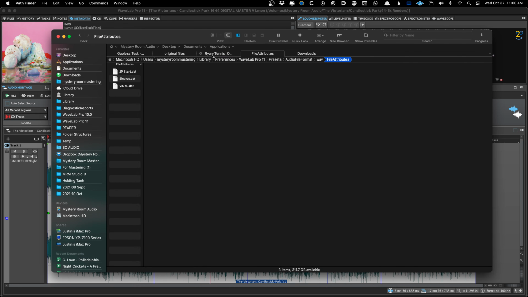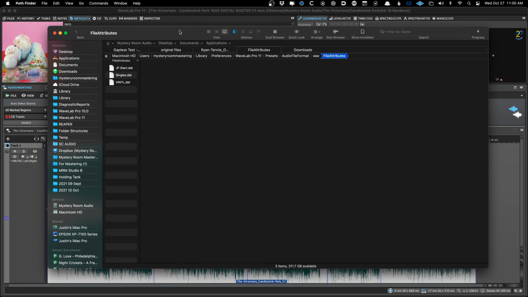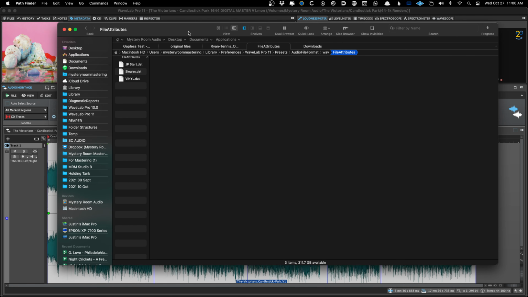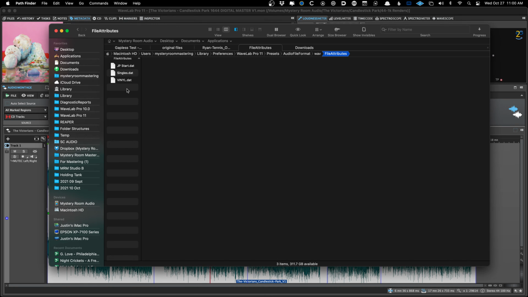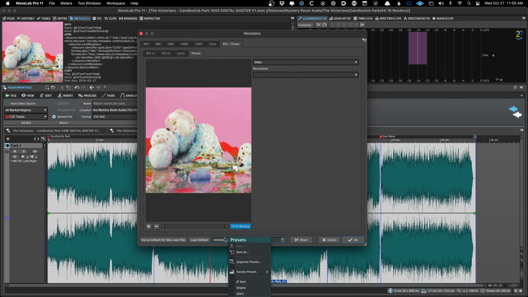That's going to reveal on your system where WaveLab is storing these presets. As you can see, it's kind of a long path. But what you could do is reveal it on your system, download my file, drag it in there, or however you want to get it into your correct folder. Then when you go back to WaveLab, you'll see my setting called JP Start.